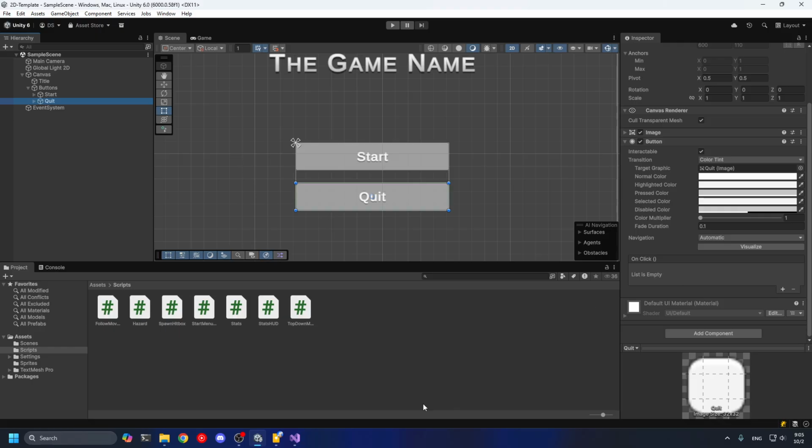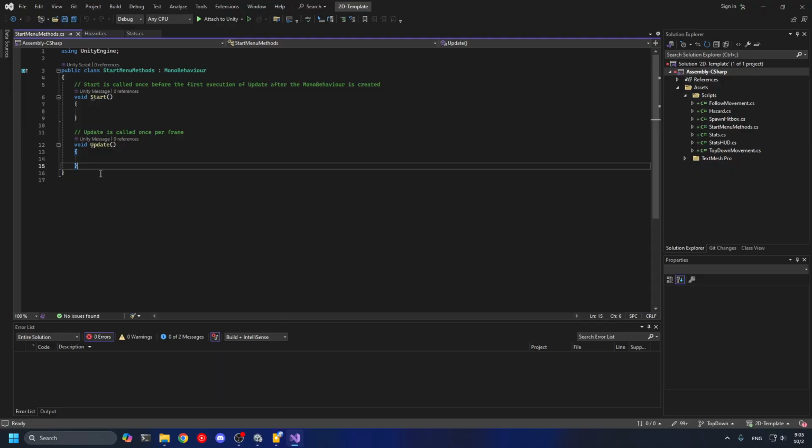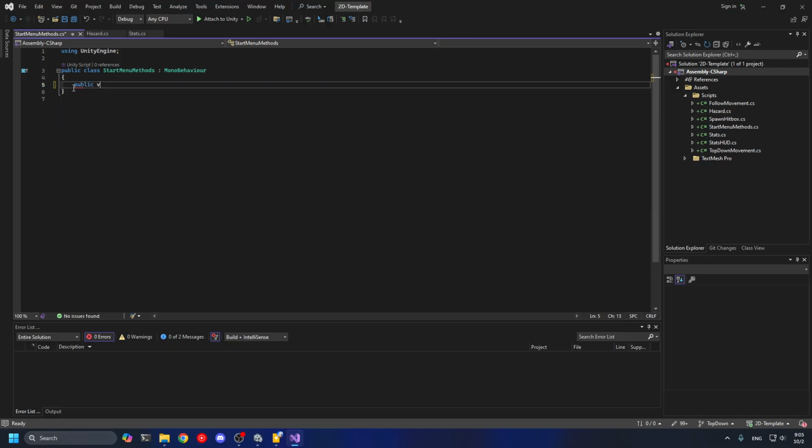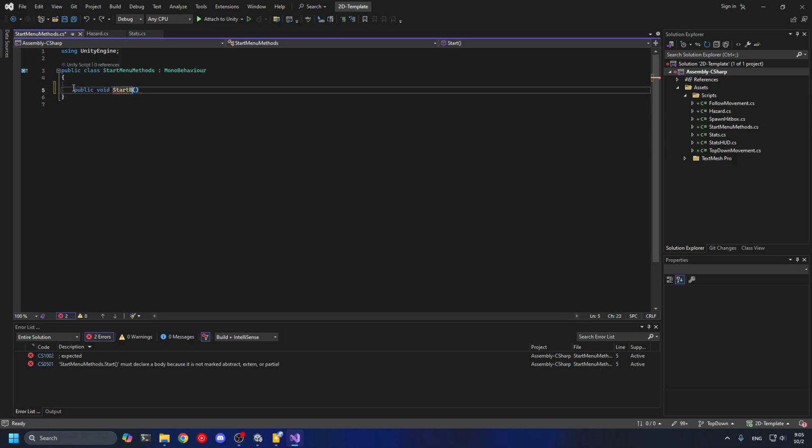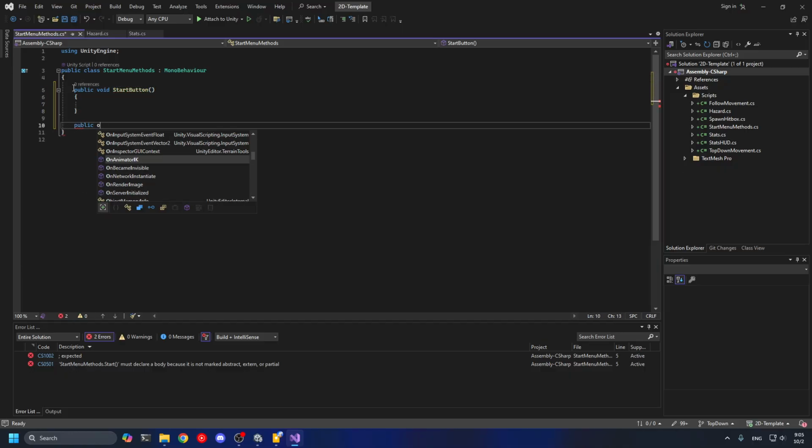To show you what I mean, let's go back to this start menu methods thing here. We don't want void start or void update. Void start runs code when you start the game, and void update runs code every frame. But we don't want either of those. We want code that runs when we press the button. So we're going to delete both of these and make a public void called start. Oh wait, no, we can't call it start. The other one's called start. We'll call it start button. And then we'll make a public void called quit button.